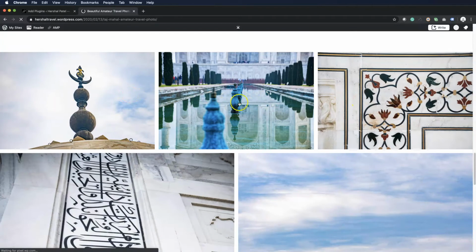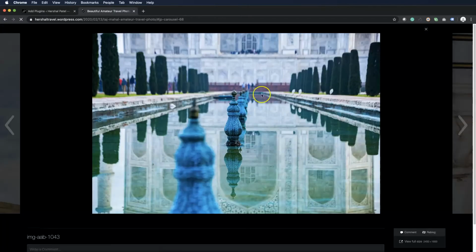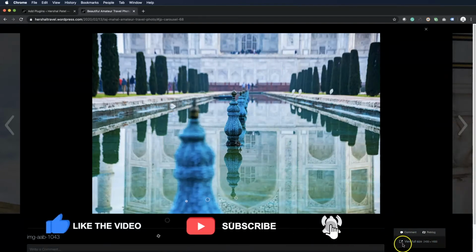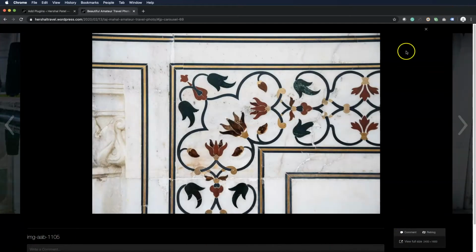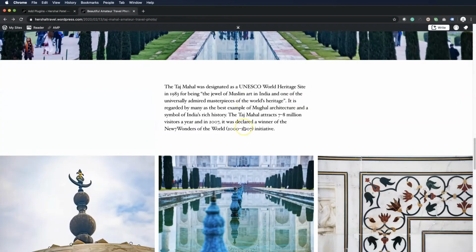Now I did the lightbox effect here, so what that means is when you click the image, it shows you the image, and then it shows you some of the EXIF settings here. I probably should have changed the file name to be something a little bit more friendly. So the last thing I'm going to show you as well.